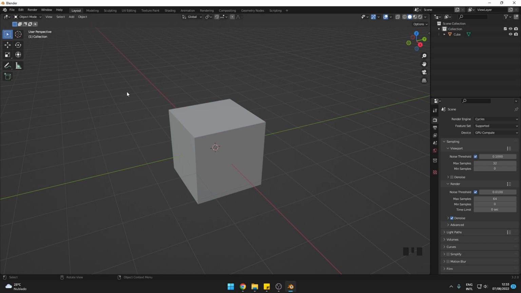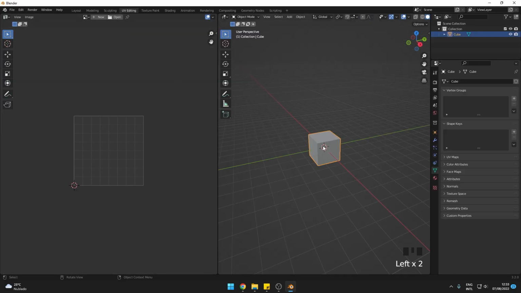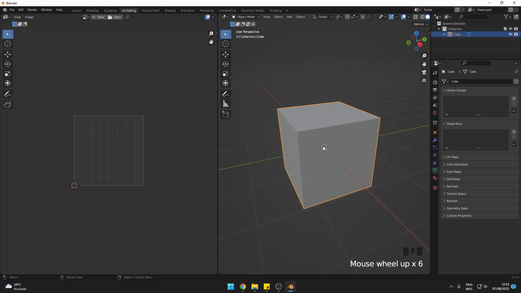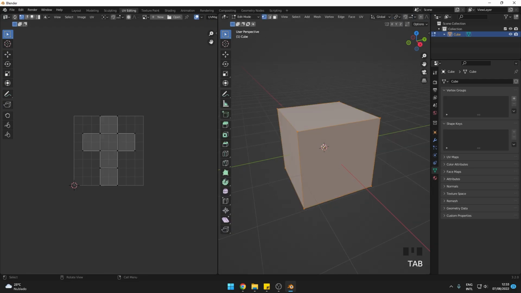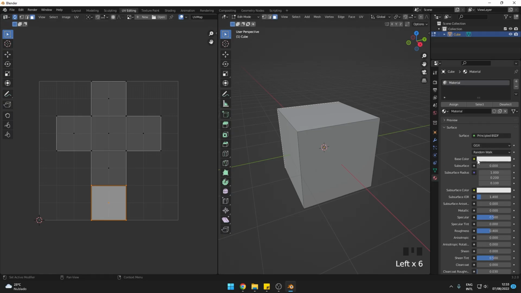So let me show you what is a UV. I'm gonna go to the UV editing workspace and I'm gonna enter edit mode on the cube. So here in the UV editor, we are seeing the faces of our cube positioned in the 2D space. Alright, I'm gonna create a 2D texture here for the cube.